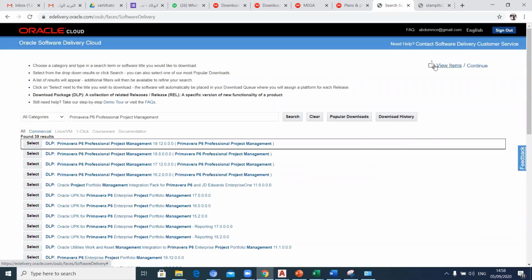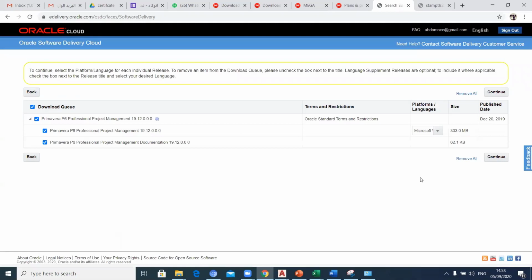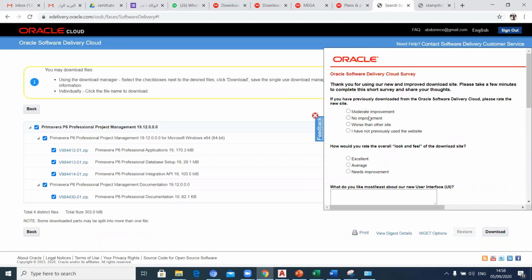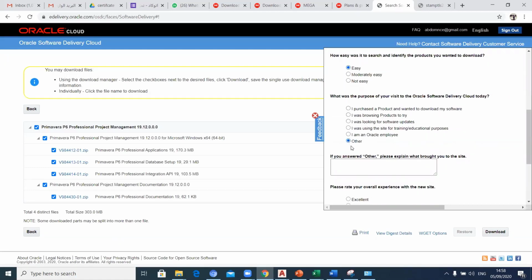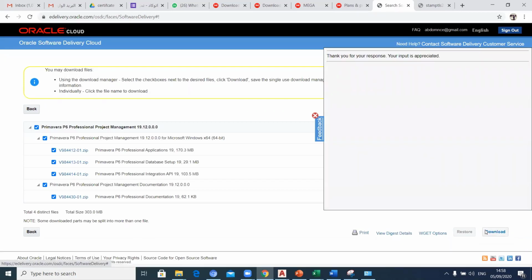Then it will go to here. Continue. Then continue. This is the terms and conditions, license agreement. I will agree, okay. Continue. Then this questionnaire must be filled out, like so. Then submit. Then continue downloading.